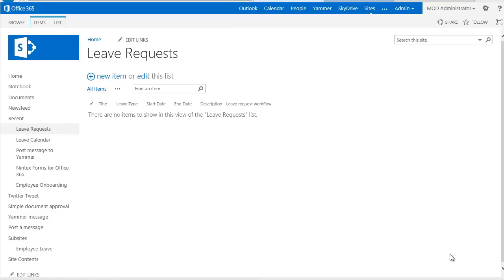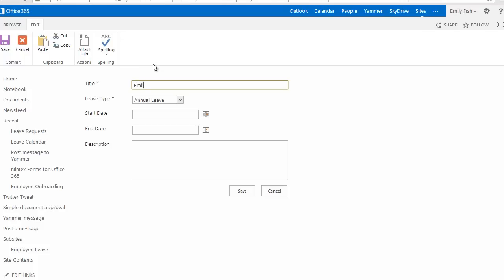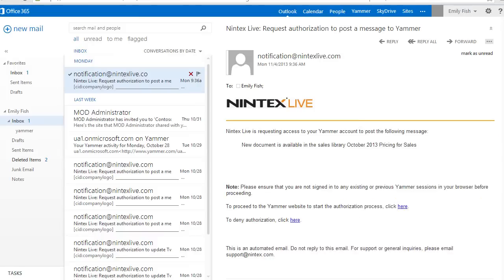We can now run the workflow, and to do this I'm going to pretend my name is Emily and I want to take some holiday leave. So I'm going to open Emily's account, fill out a leave request for her. So we'll click on add new item in the leave request list and we'll call it Emily leave. Leave it as annual leave, and I'm going to make the start date the 25th of November until, let's say, the 28th. Alright, so let's submit this, and once this has been submitted, the workflow will begin to run. The first thing that will happen is Emily will receive an email saying that her leave request has been received and has been forwarded onto her manager.